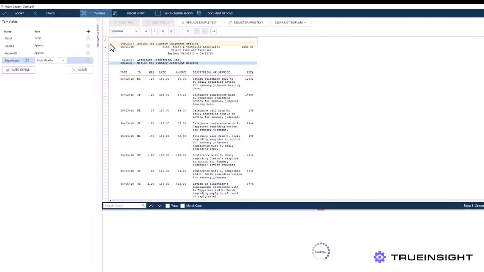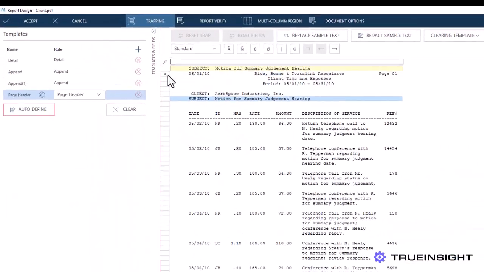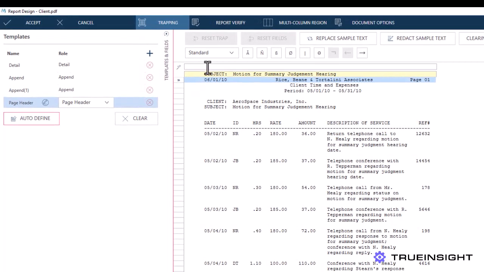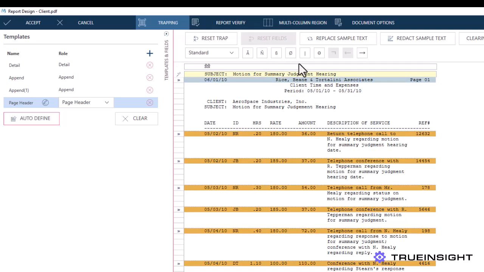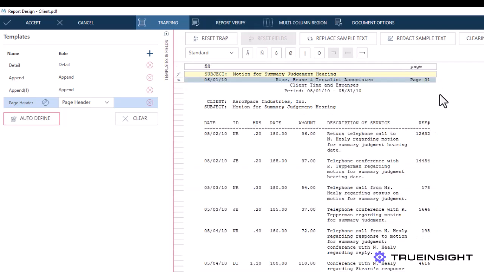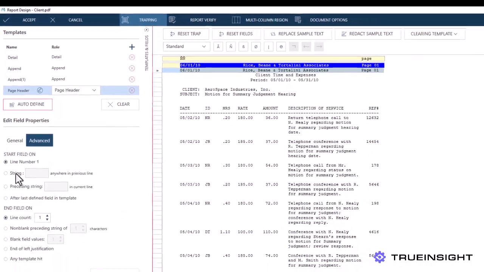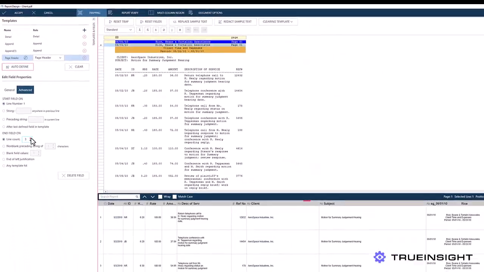The next template we will take a look at is the page header. This is used when each page of your input report or document has the same header region and you wish to capture that in your table. In this example, we can set one of these traps up to capture the first three rows of the page.